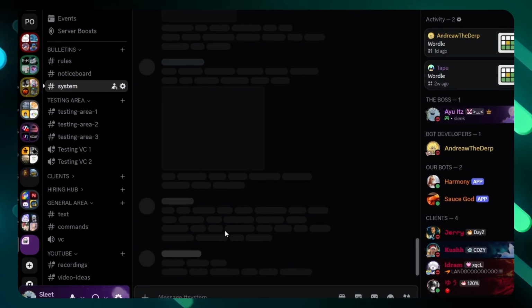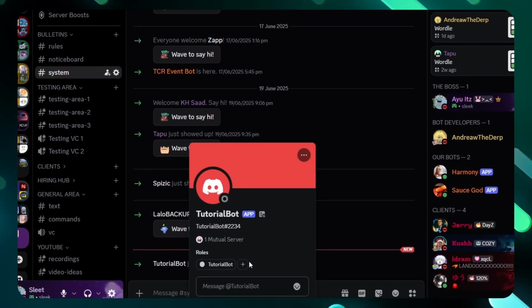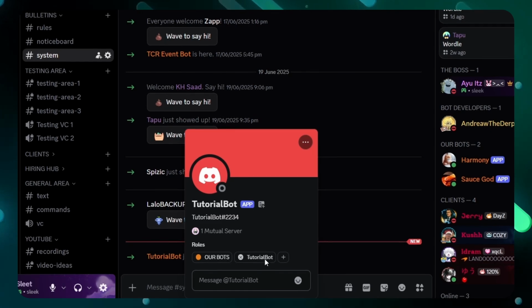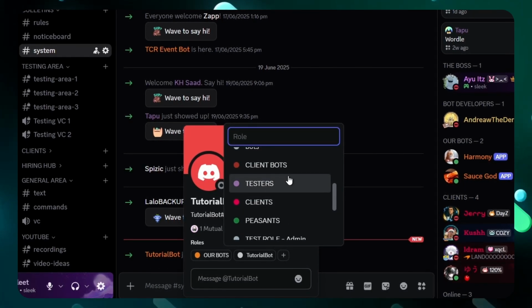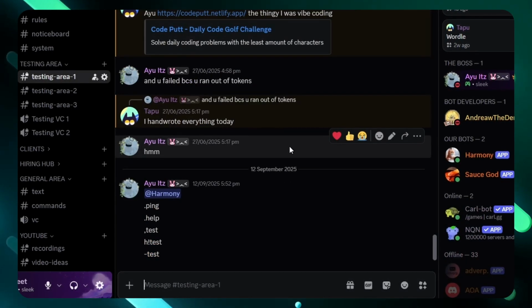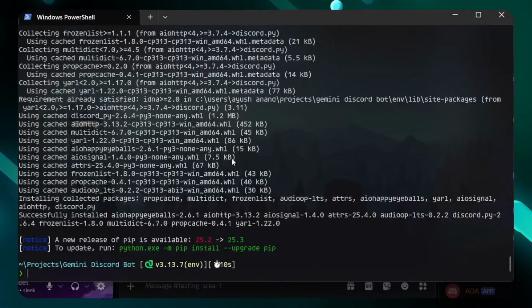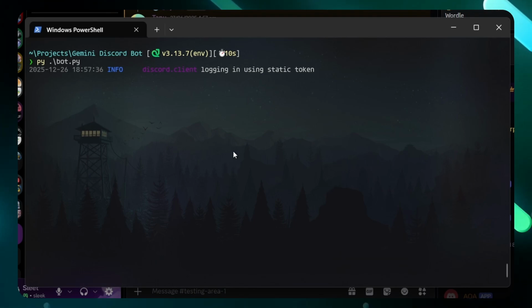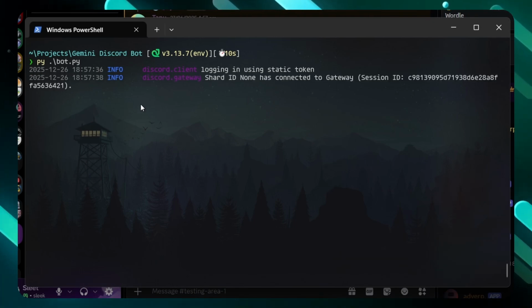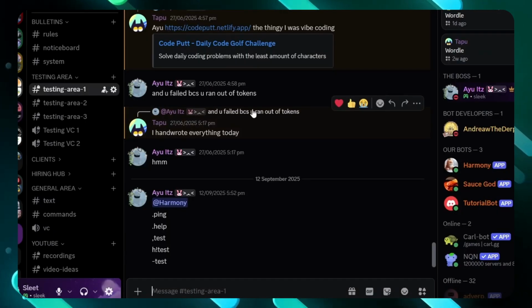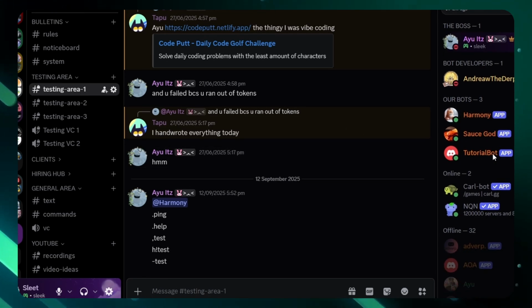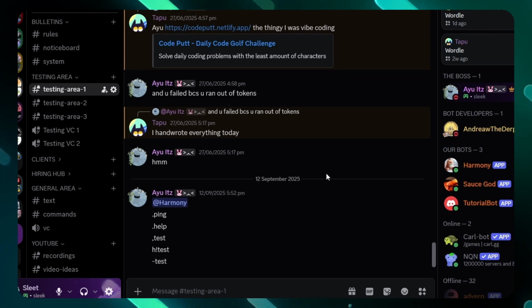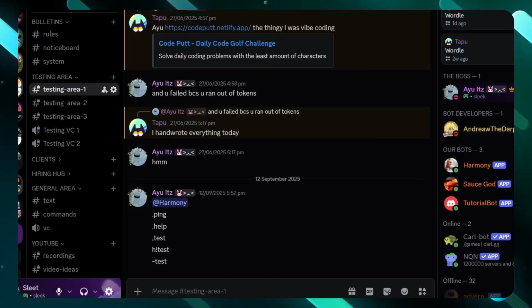Now since I'm already here and my bot is also in the server, I'll give it the bot role. So we just give this the bot role so it can be seen everywhere. Now I'll turn on the bot and it should show up. So I'll just do py bot.py. It's logging in, and it logged in as tutorial bot. So there we go, there it is. It doesn't have a help command, so you cannot see it.